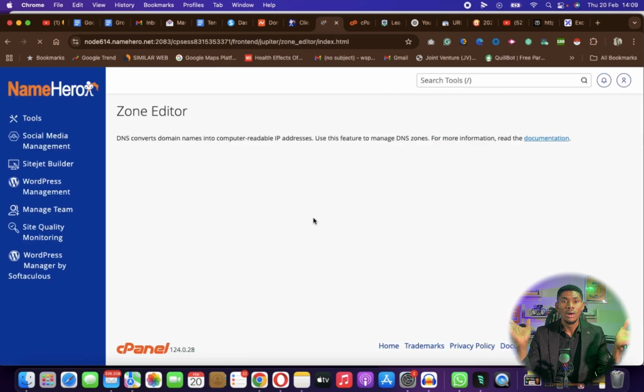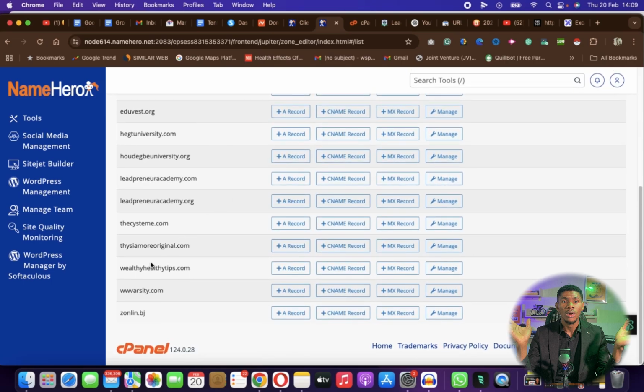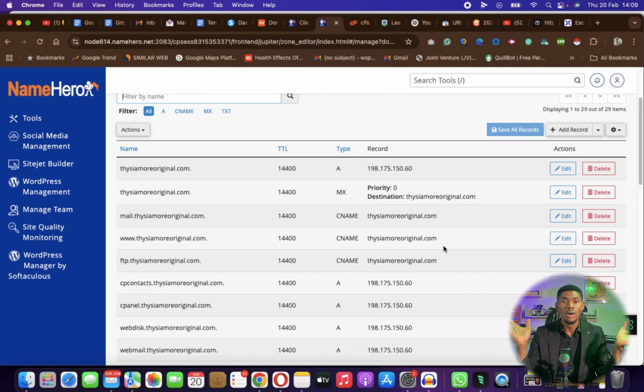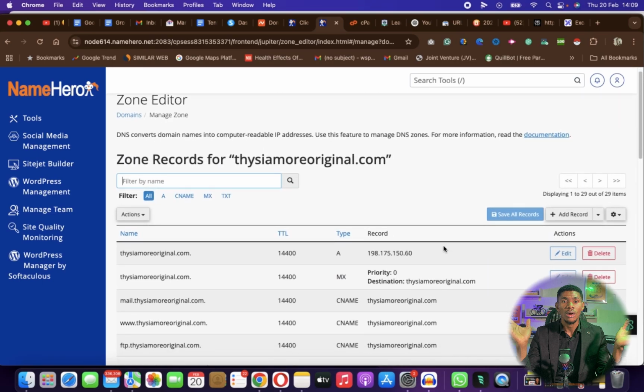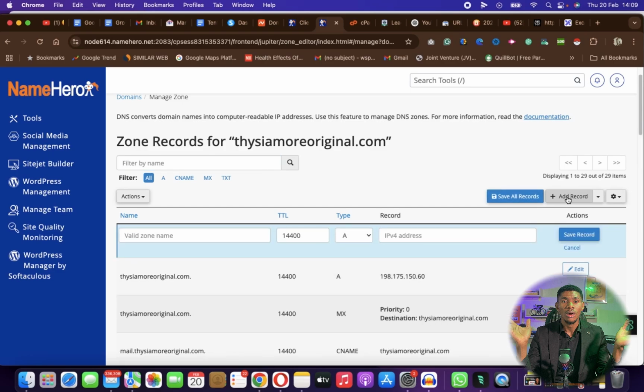Now, when I'm in zone editor, I need to go to the particular website that I want to work on, right? The website I want to work on right now is this, TCR. So I just click manage on the website, TCR Original. Now, when I click on manage, it will bring me to this particular interface. Nothing scary here, just the same process. So what I want to do now is go to add, look at it here, add record. Whatever type of cPanel you're using, it is the same process.